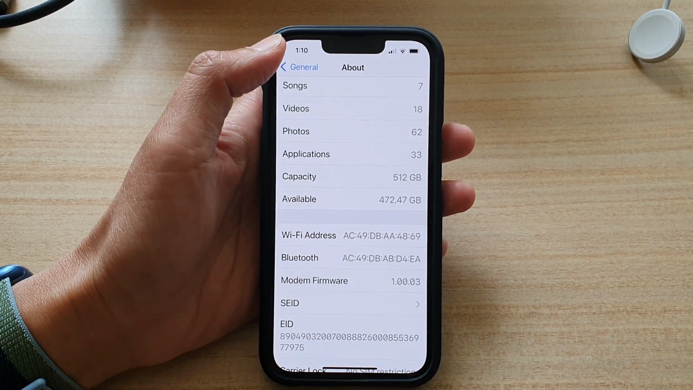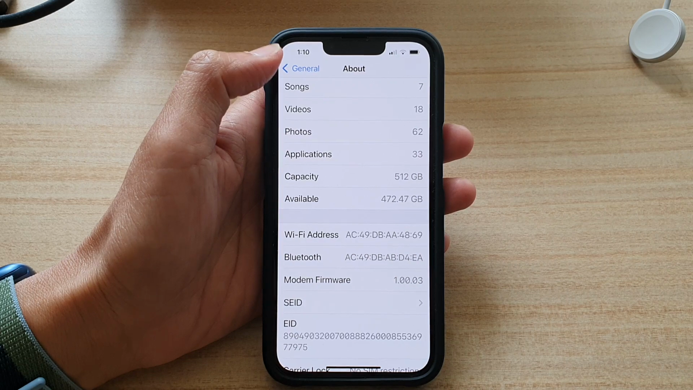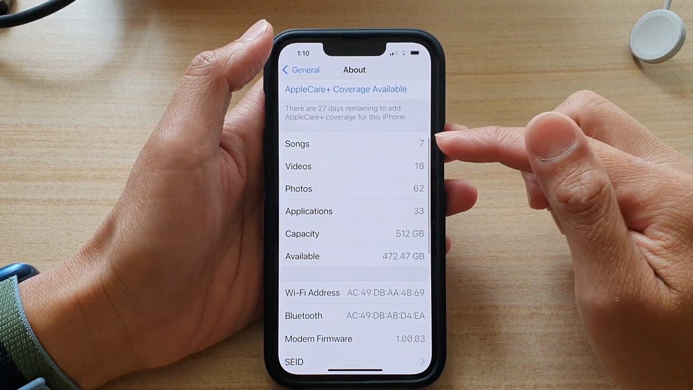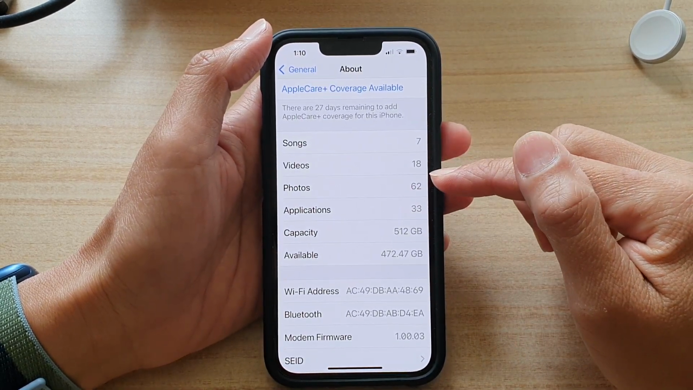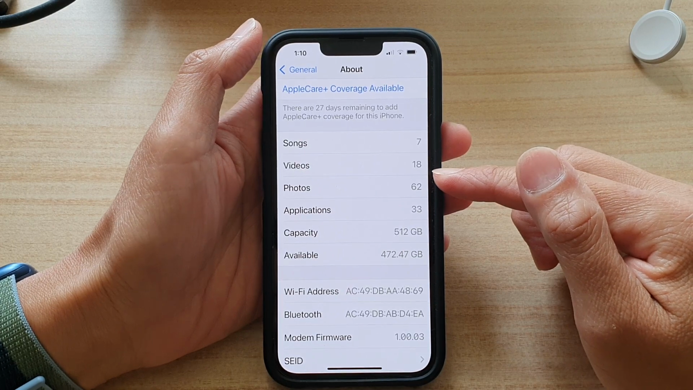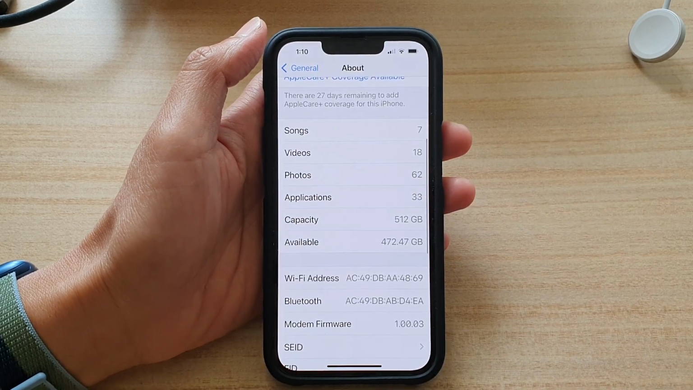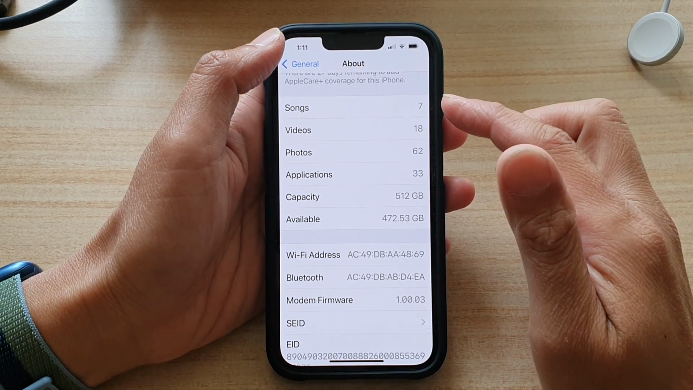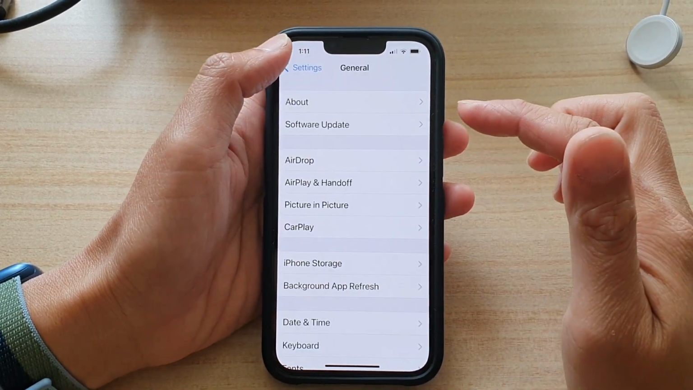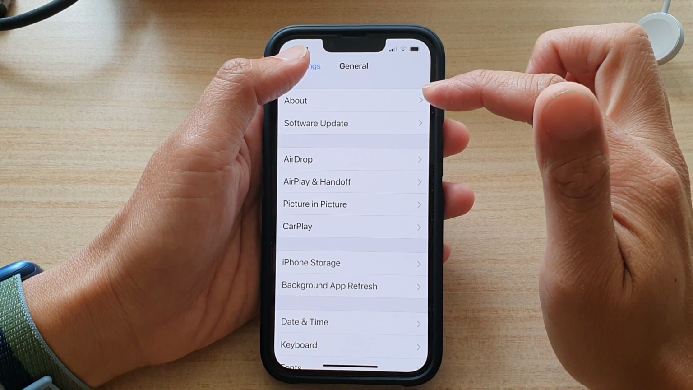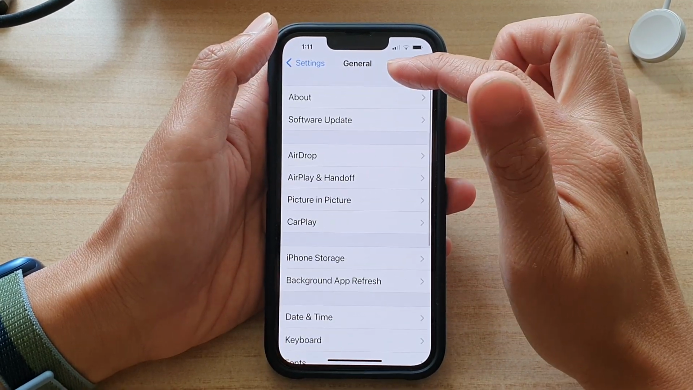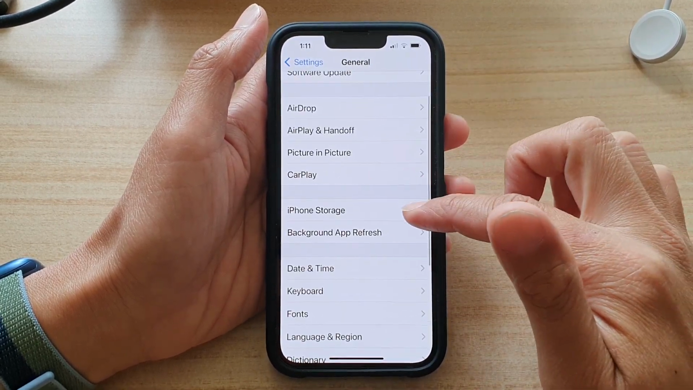And yeah, if you're running out of space on your device, you can check for the songs or videos or photos or applications that are installed on your device, and you can manage your device accordingly. So if you're running out of space, you want to go back into Settings. Okay, back into Settings, and in General, you go down to iPhone Storage.